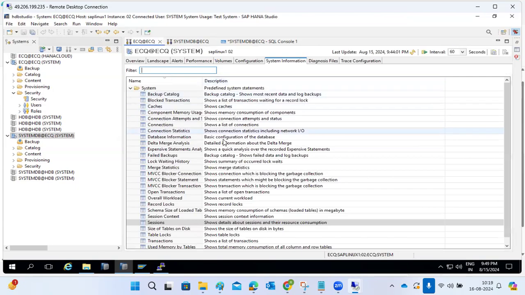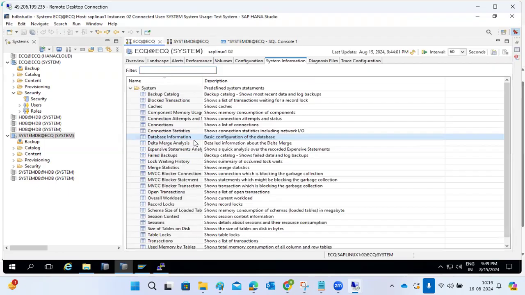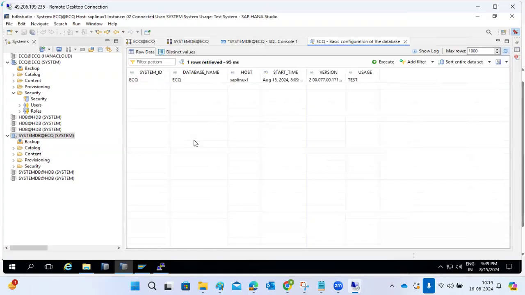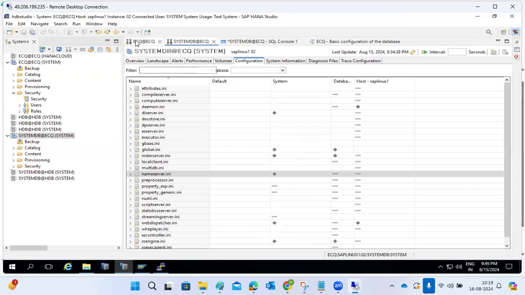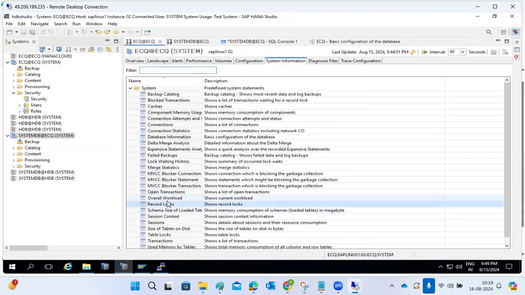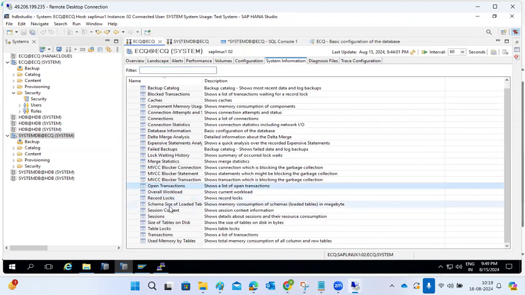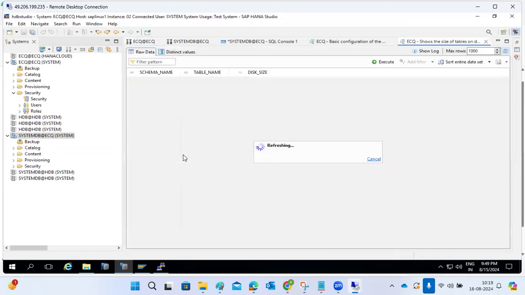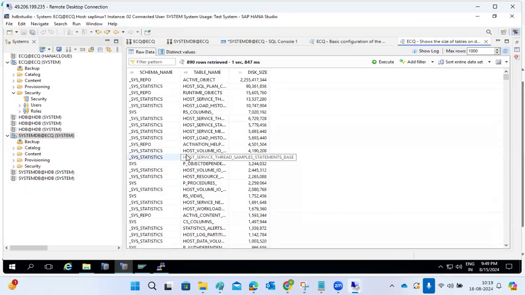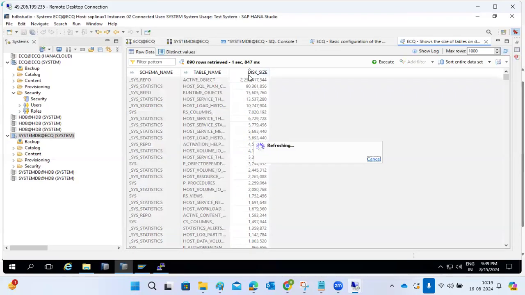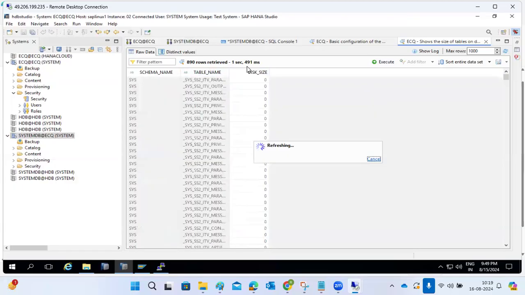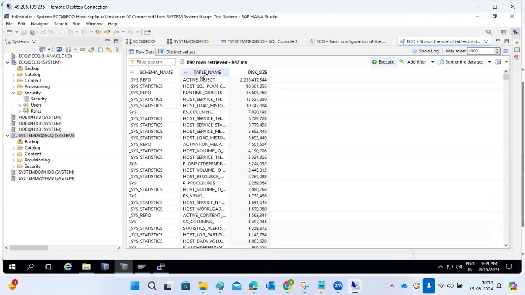Suppose someone asks about your database information. Just right click and execute it, and your data information will be saved here. Someone asks about records, like total workload, open transactions. Your manager asks about the size of the tables on the disk. How many tables are there? What is the usage of the tables? What is the disk usage? How much is used? You need all the details. Then you can use the disk size and schema name statement to pull the data. Just click on save report, and the data will be generated.